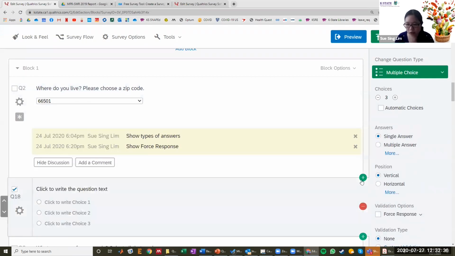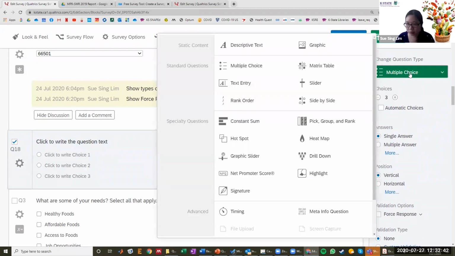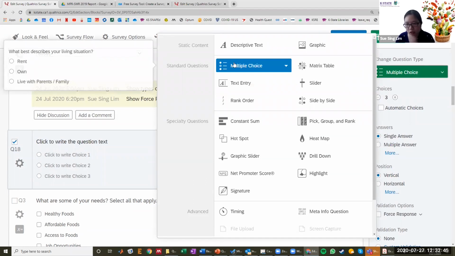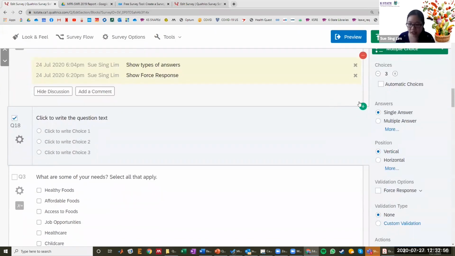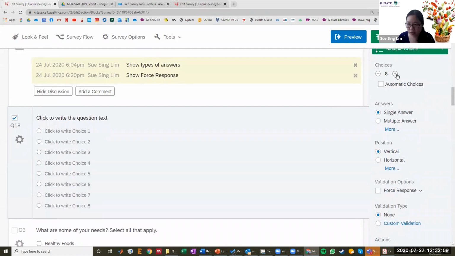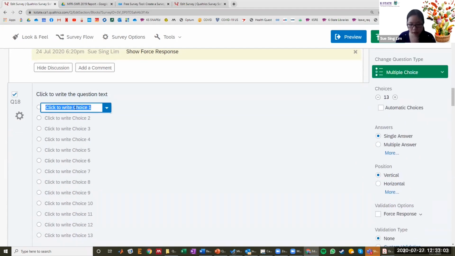Let me create a new question. When I click on the question, go to change question type. It's multiple choice. Well, actually, it should be single choice. I'm sorry. You can do single answer, even though it's a multiple choice, because if it is zip code, you can have a lot of zip codes in your targeted places. So what I can do is I just put in 6501. I'm using a Manhattan location, 6502.